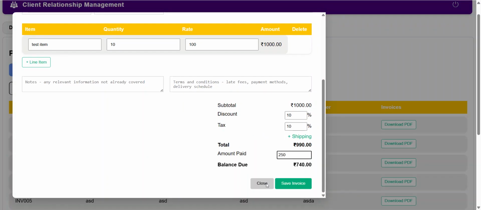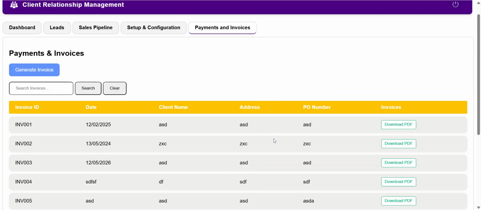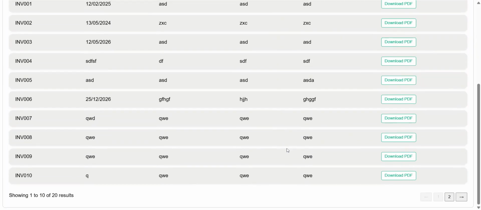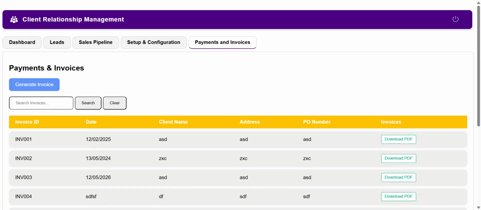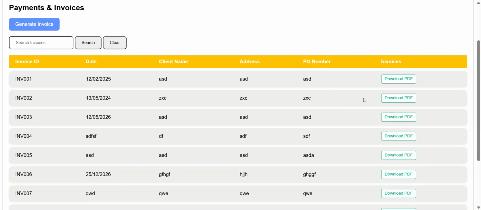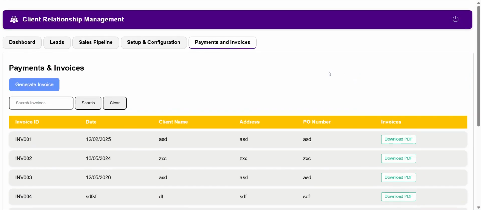You can click on save invoice, and your invoice will be saved automatically. And then you have the option to download PDF. Whenever you generate an invoice, it will show all your invoices here. You can search by the invoice number, date, client name, and then if you want, you can download the invoice also by clicking here download PDF. Once you click on download PDF, it will automatically download to your local desktop machine.